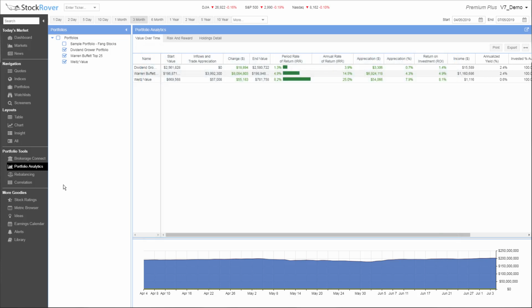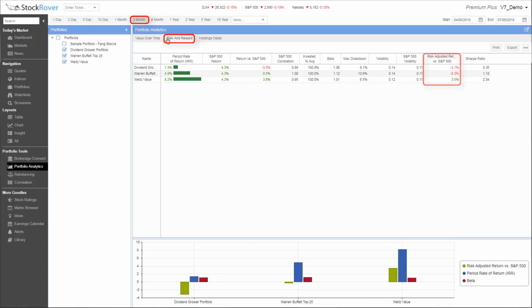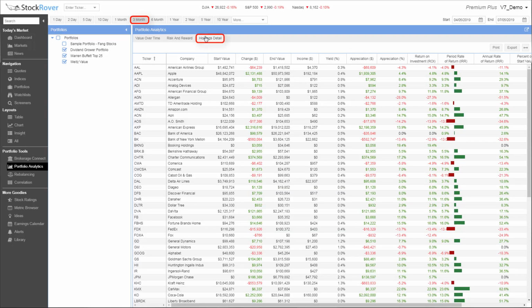Just as with any other dataset, you can explore your portfolios in the table, chart, or insight layouts. For even more portfolio analysis and insight, open Portfolio Analytics. Here you'll find an array of data for understanding return, value over time, the level of risk taken for the returns generated, as well as how individual holdings have helped or hurt your total return. It gives you an educated and unbiased view into what is happening with your investments, so you can hone your strategy.